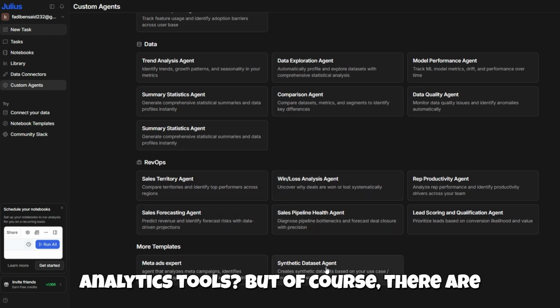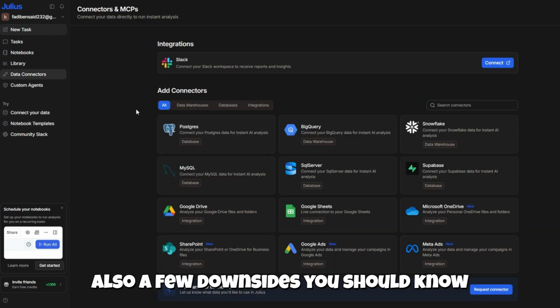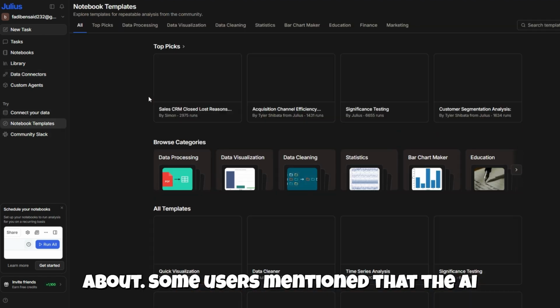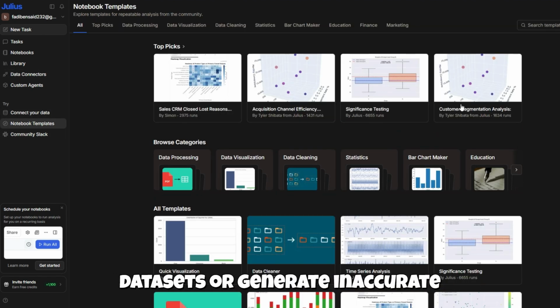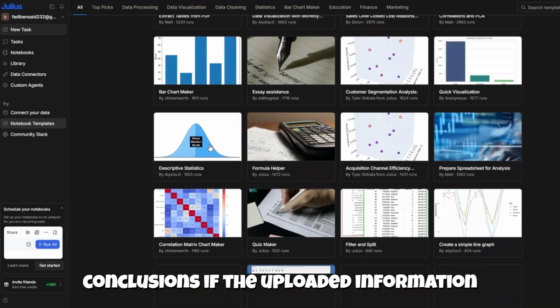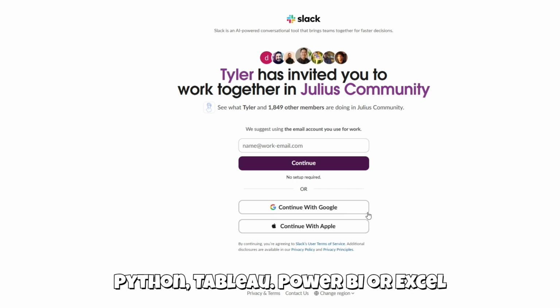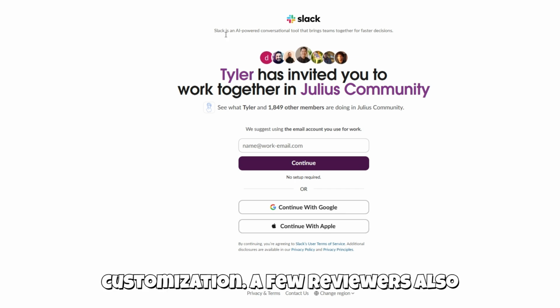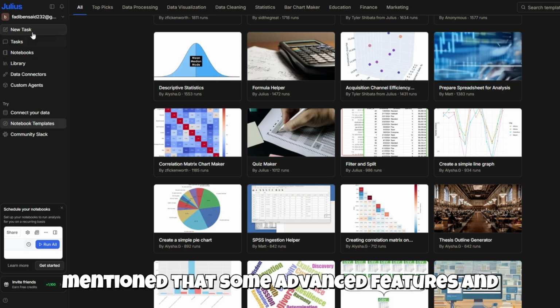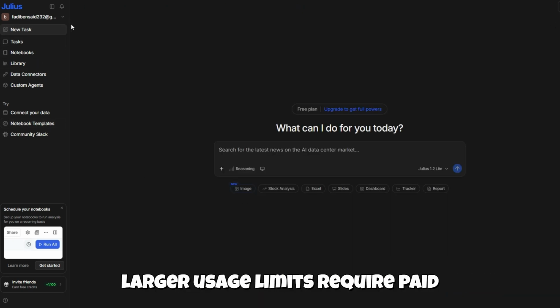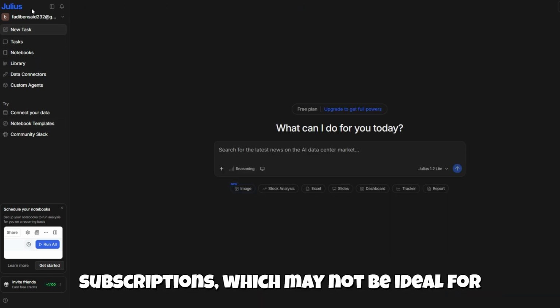But of course, there are also a few downsides you should know about. Some users mention that the AI can occasionally misunderstand messy datasets or generate inaccurate conclusions if the uploaded information is poorly organized. Others say advanced analysts may still prefer tools like Python, Tableau, Power BI, or Excel because they offer deeper control and customization. A few reviewers also mentioned that some advanced features and larger usage limits require paid subscriptions, which may not be ideal for every user.